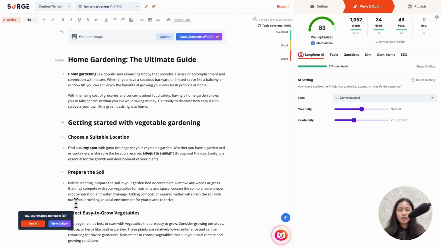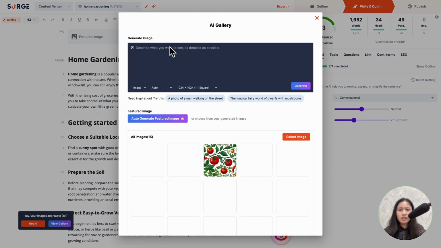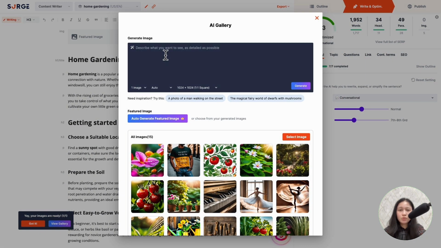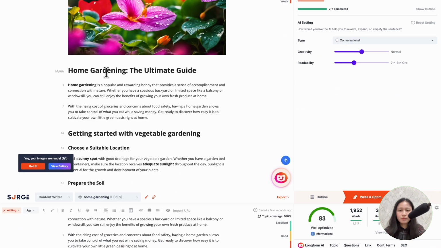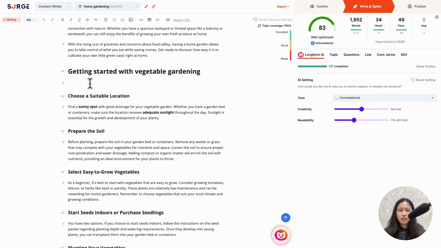Once it's ready, you can click on View Gallery here or click on the image icon on the toolbar and click on AI Gallery. Here's where all your generated images will appear. To set an image as the featured image, hover over the image and click on the star icon here. And there you go.